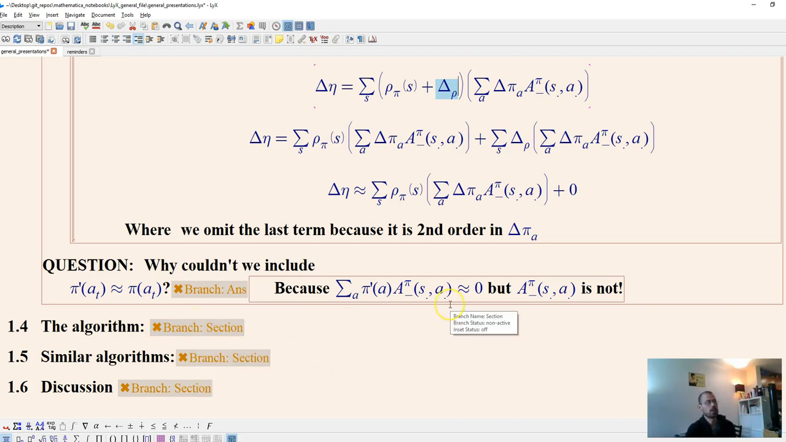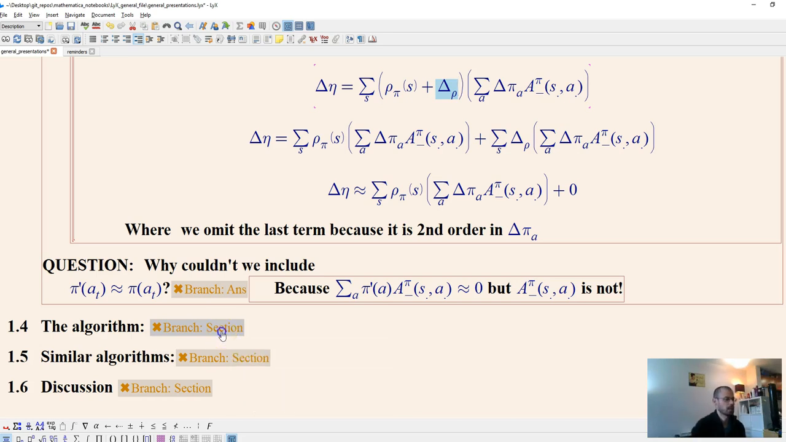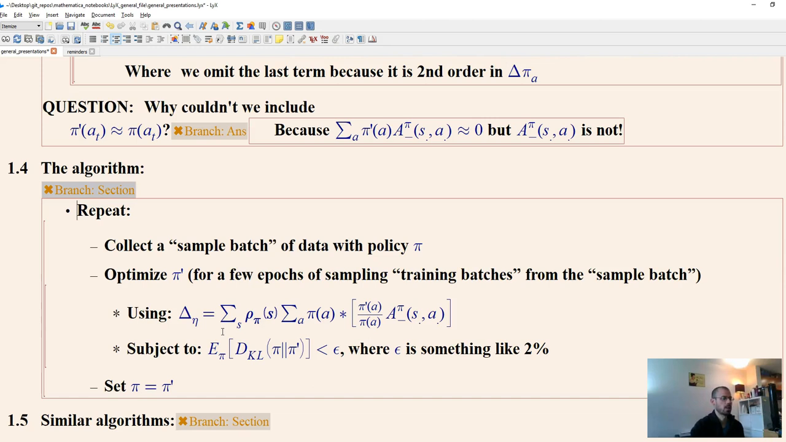Okay, so TRPO uses this approximation and constrains the size of steps that we take so that the approximation stays valid. So let's look over the algorithm roughly. I'm not going into all the gory mathematical details, just giving you the idea. Cool. So repeatedly, what we do is we collect a sample batch with our policy pi before we update it. Maybe this is 2,000 or maybe it's 2 million, depending on the scale of our algorithm.